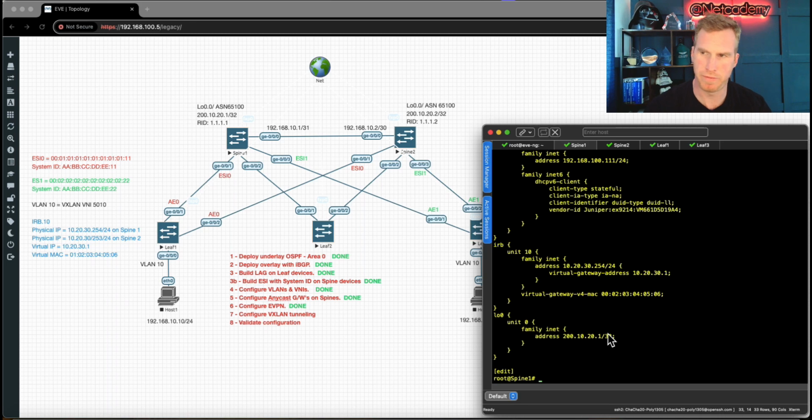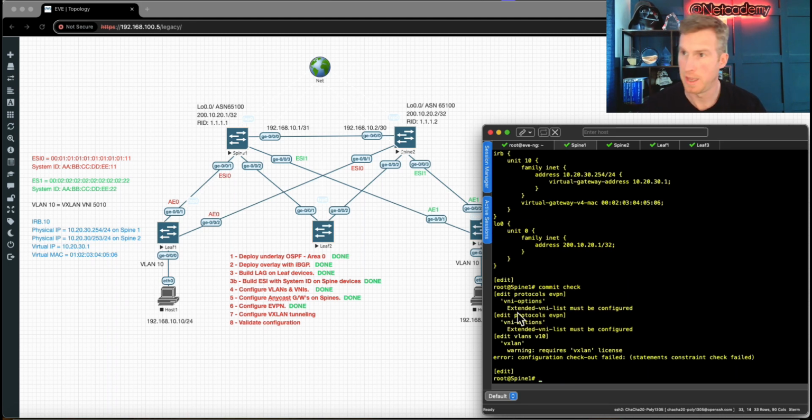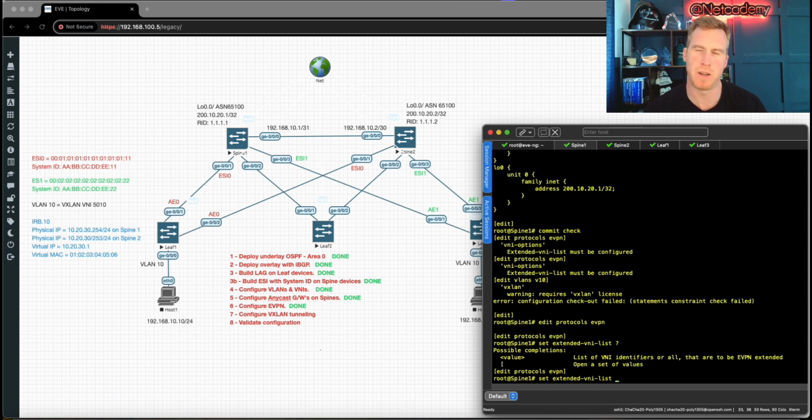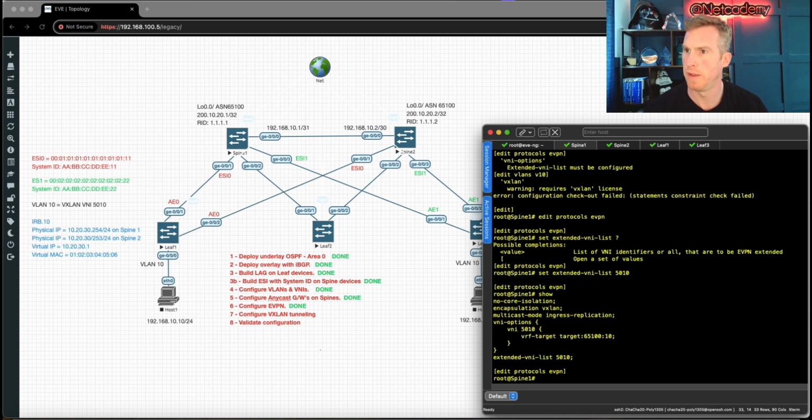So if I finish this off by doing a commit check, and there is one command I missed, darn it. That's why we do these, the extended VNI list. So that is something that's actually inside the EVPN protocol. So let's just go into edit protocols EVPN, and let's set the extended VNI list, hit question mark. So we're basically defining here what VNIs do you want to participate within this EVI domain, and I'm going to do just 5010. Let's do a quick show, and we can see I've got my extended VNI list right there.